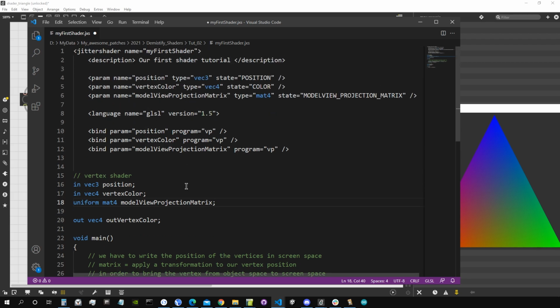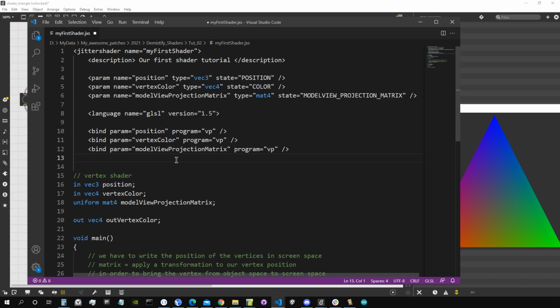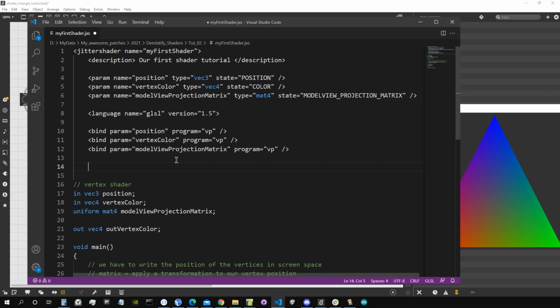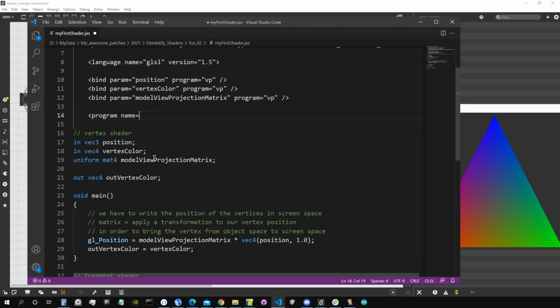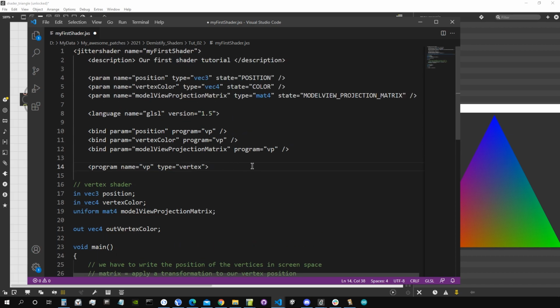So now we will be able to use it inside our Vertex Shader. Actually, after we finish binding the parameters here, we need to create another tag which starts our Vertex program. So this is our program tag, which means here starts our program. This is our Vertex program. We call it VP, it's the name of our program, and it is of type Vertex. So this program that we are writing here is of type Vertex. It means it is a Vertex Shader.